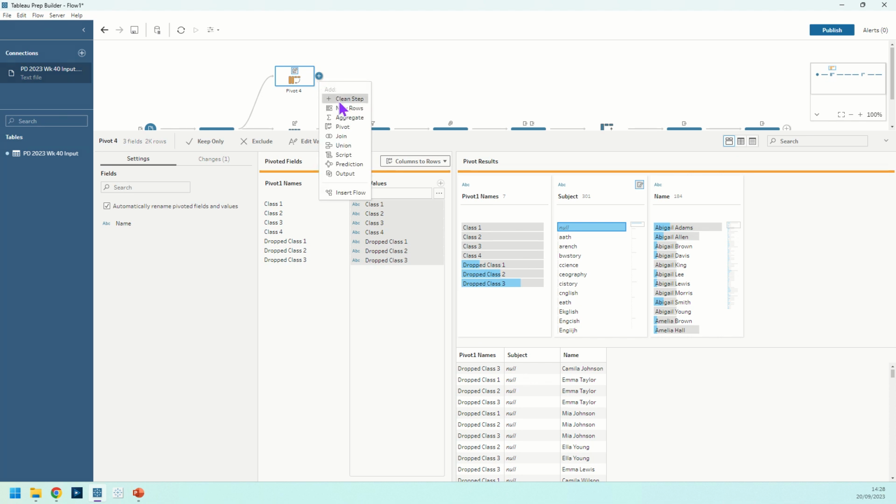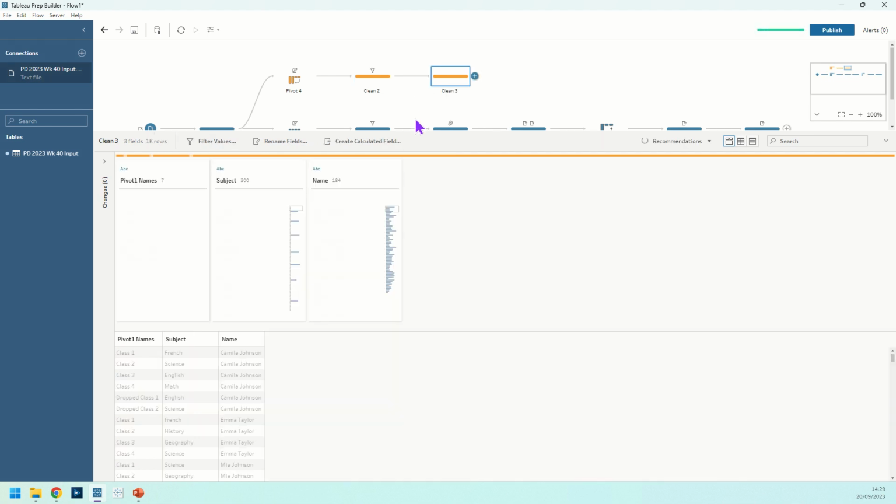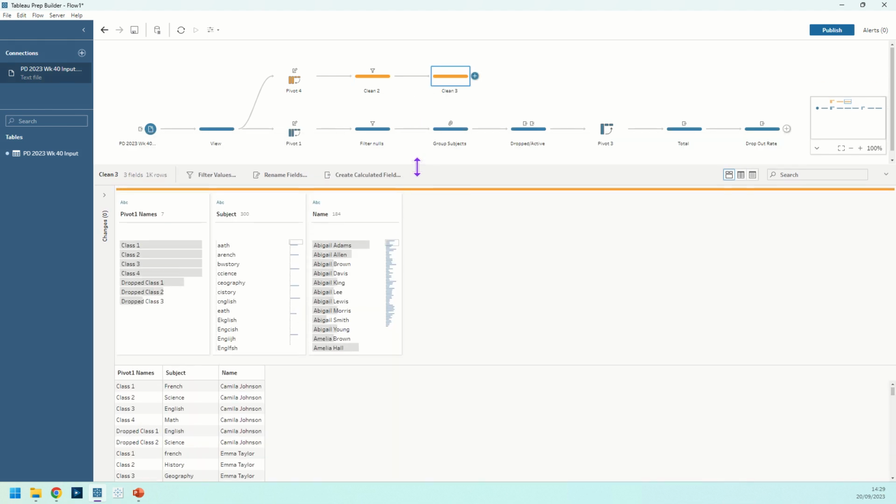So let's add in a clean step and do that filtering. I'll just click on those null values and I will say exclude on the top row here. Okay, lovely. Now I'm adding a new clean step because I like to do just one change per clean step, also grouping things logically together. So here you can see I'm just filtering out those nulls.